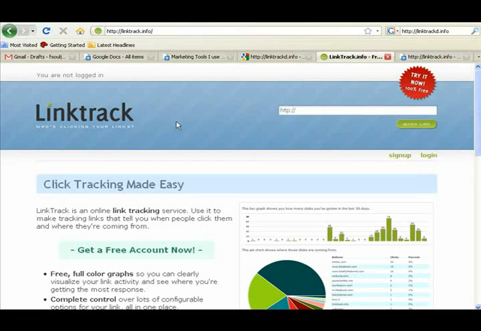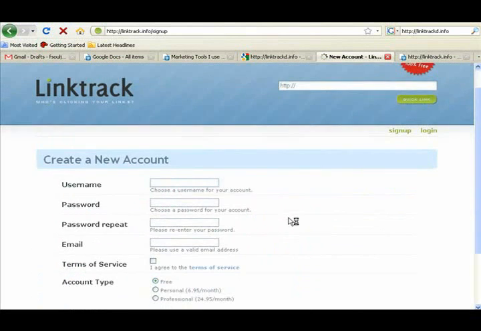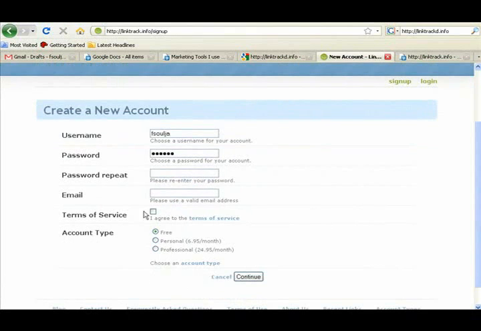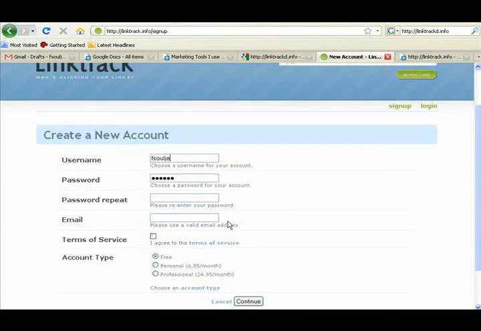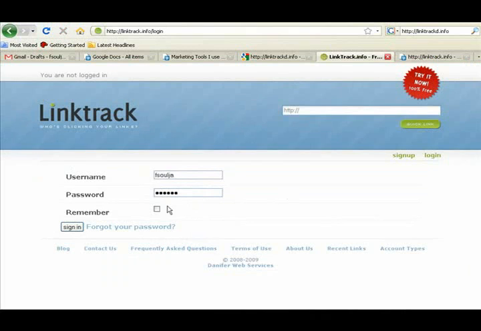Alright, here's linktrack.info. Basically what you're going to do is go right down here to where it says get a free account now. You just click on that, and of course it's going to take you through some minor setup. Put your username and password in there and your email, and make sure you agree to the terms of service. But I'm already a member, so I'm going to go ahead and log in so I can show you the nuts and bolts of how to do this. It's already pre-filled my login, so let's go ahead and get in.